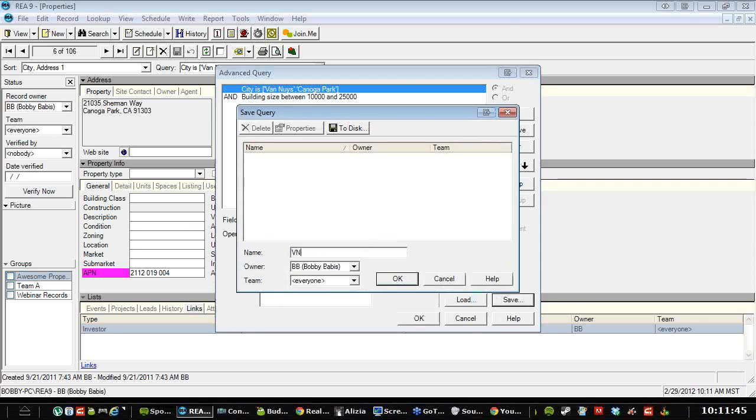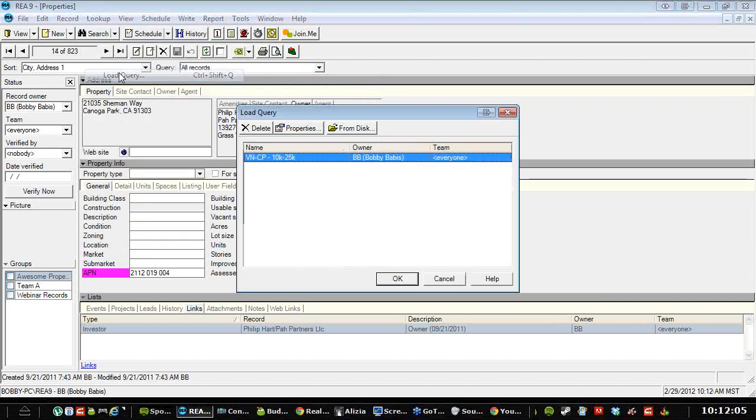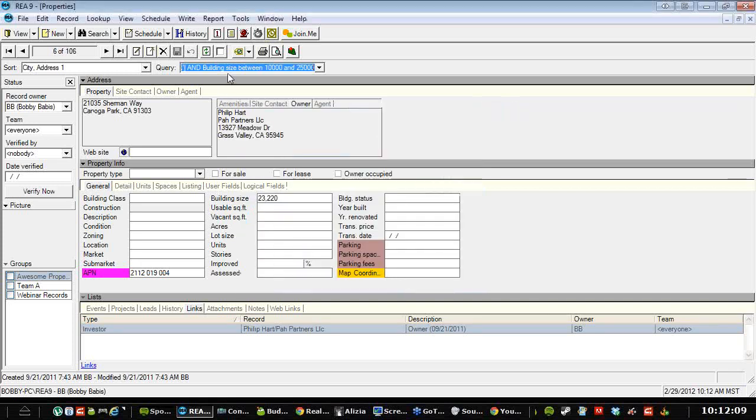So I'm just going to save it as VNCP 10K to 25K. And I can hit OK and have that query saved. So that way, let's say I come in tomorrow and I'm looking at all my records and I need to bring up those properties again that I did the query on the day before. I can go here to Look Up and choose Load Query, and that's going to be an option there. I'll hit OK, and it automatically loads that query that we had saved.